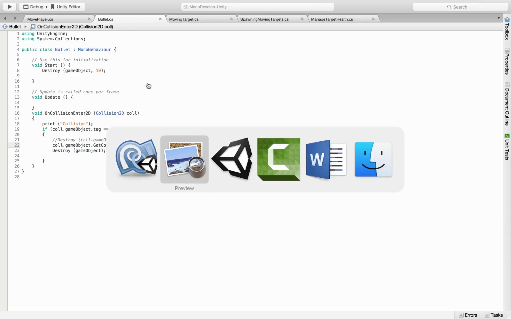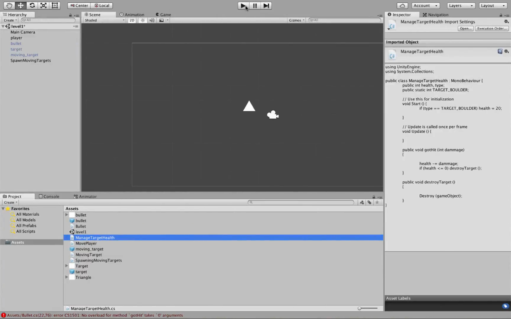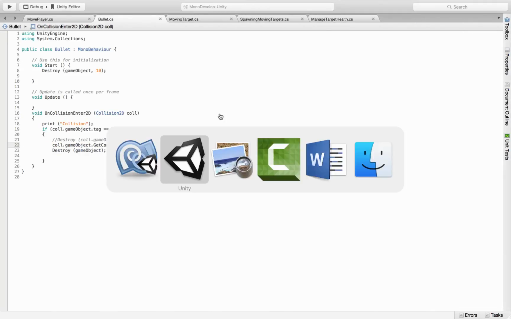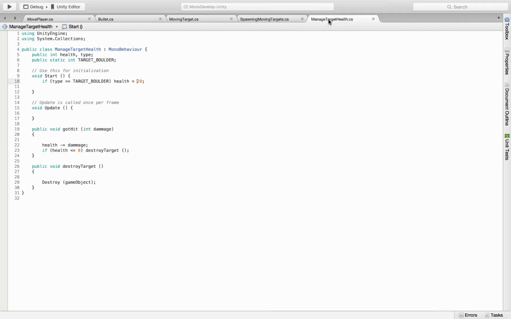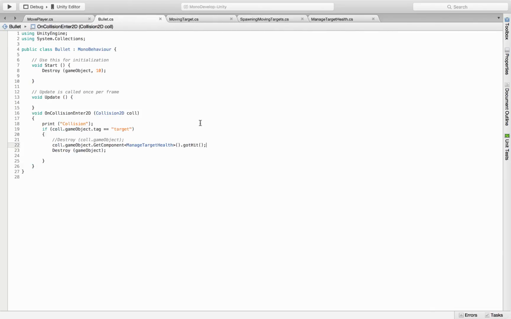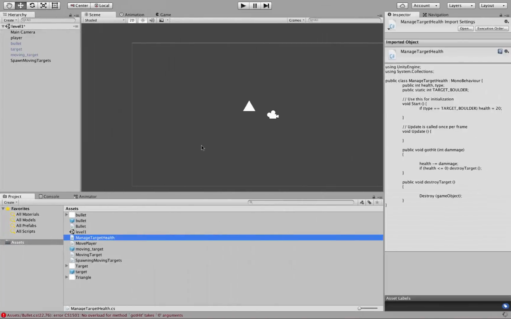Okay, so once this is done, we just have to check that again. There is something else that we need to do. Sorry, if we go back here, yes, the got hit, we just need to pass a variable here, right? So again, in this particular case, we're going to remove 10. Since these boulders or moving targets have a health of 20, after 2 hits, they should be disappearing.